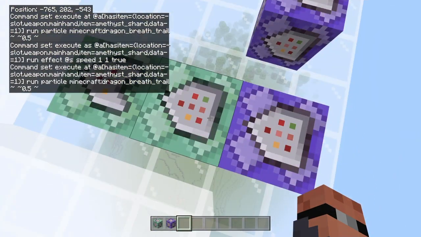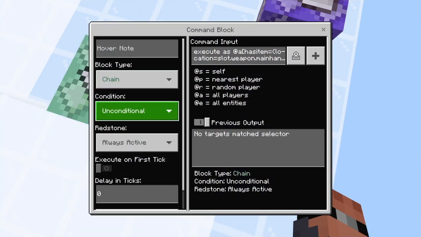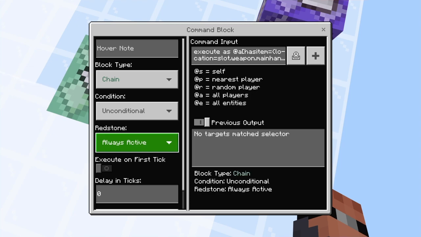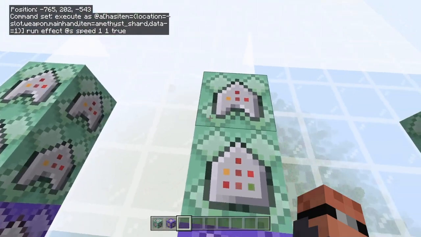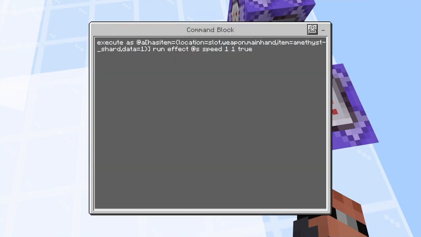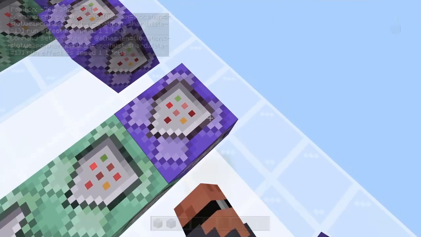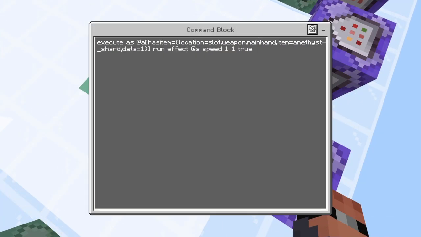So, now, next block. For those of you that chose to use the particle, you want to set this to chain, unconditional, and always active. But for those of you who didn't want to use this, just forget that this is here. For those of you who are only using these two blocks, then instead of setting it to chain, you just set this to repeat. Pretty simple. So, now in here, most of this command is the same. This whole execute as part is the same, just instead of using execute at, we are doing execute as at a, and then our whole has item check. The only part we change is right here from this run.